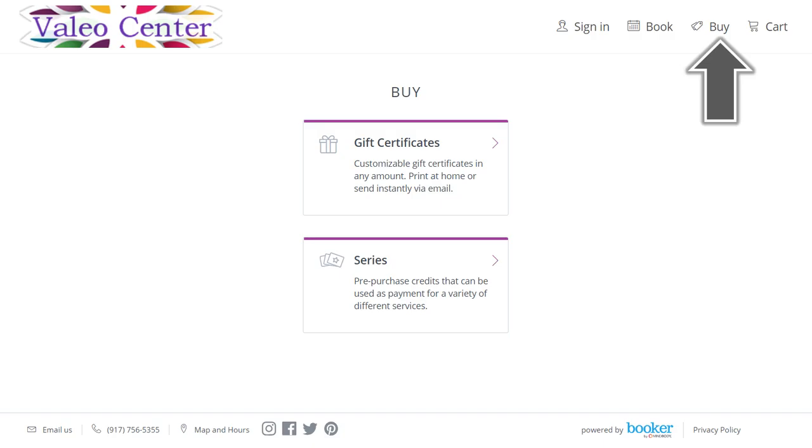When customers go to buy online, they'll click the Buy option they'll see at the top right of the online site. And from here, they will see the option to buy gift certificates and possibly series as well if you have both of those enabled to sell online.